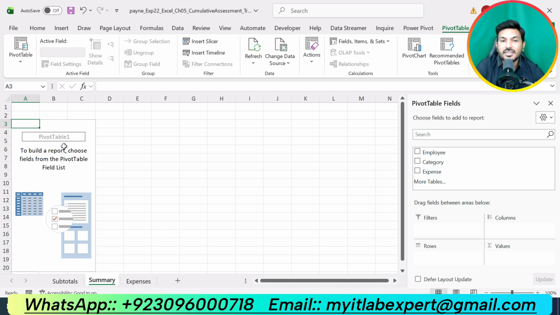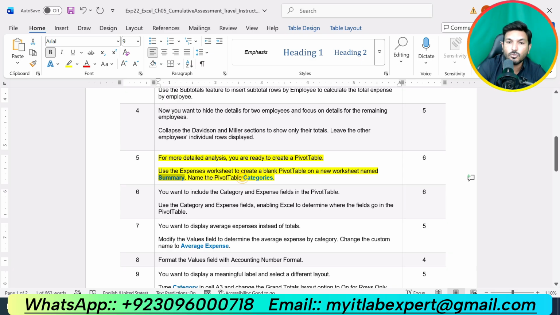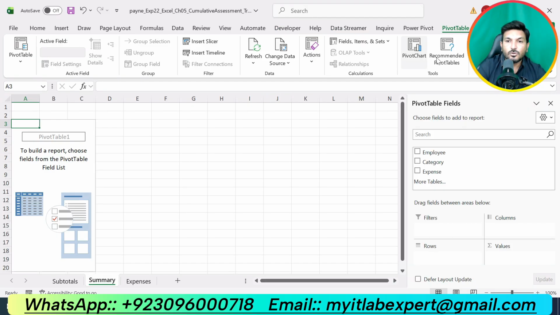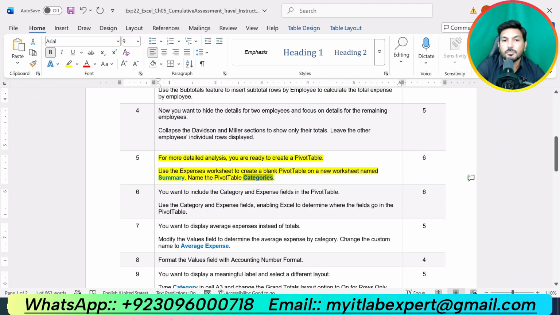Now you can see the name of this pivot table is pivot table 1, but we are supposed to give a new name, that is categories. So for this go to pivot table analyze tab, go to pivot table, click this arrow, and here you can see pivot table name, that is pivot table 1. We will remove this name and simply type the new name, that is categories, and press enter, and now you can see the pivot table name here as well. Okay, that is all about step number 5.